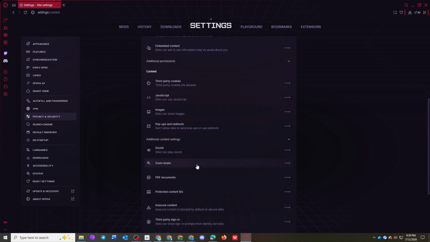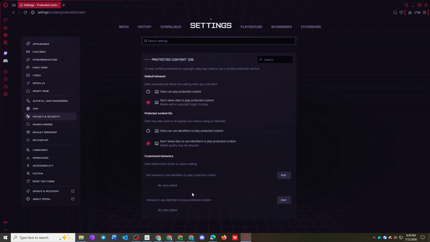Next, look for the option labeled Protected Content ID and click on it. This page allows you to control how websites access and play DRM-protected media. Under the Behaviors section, you'll see an option that says, Sites can play protected content. Make sure the radio button next to this option is selected. When this option is enabled, Opera GX allows compatible websites to play protected media content.